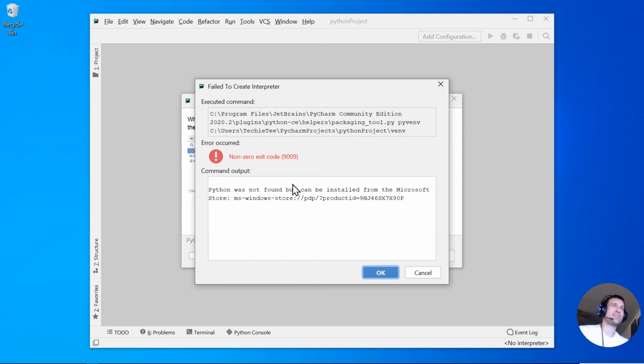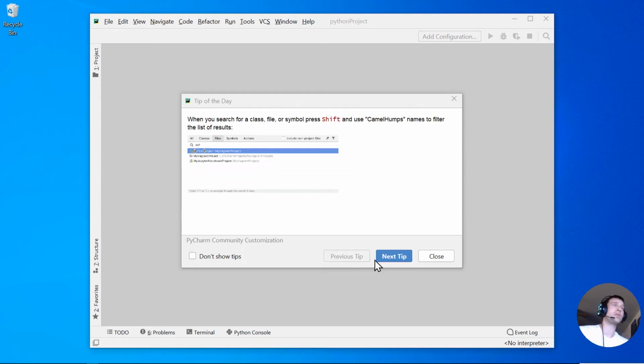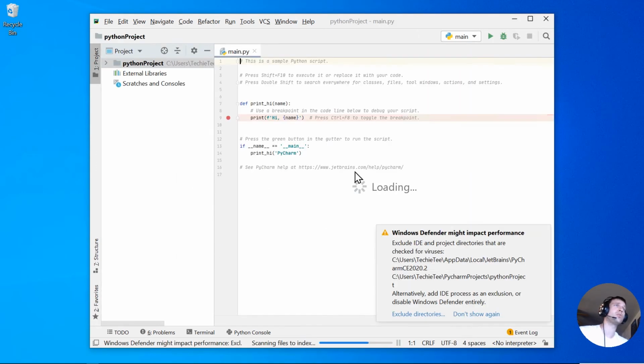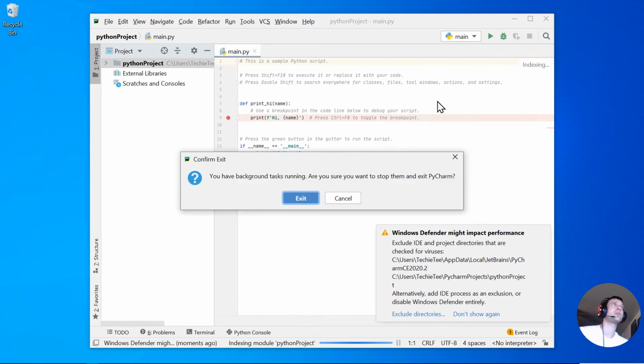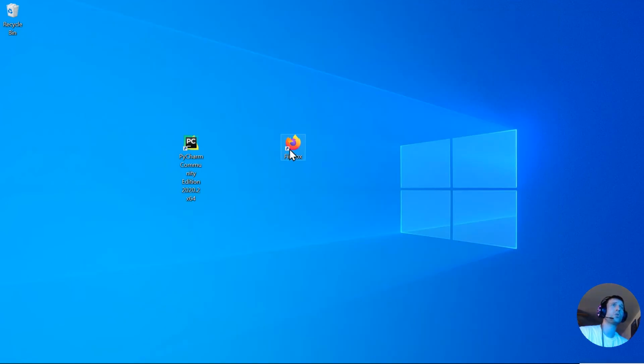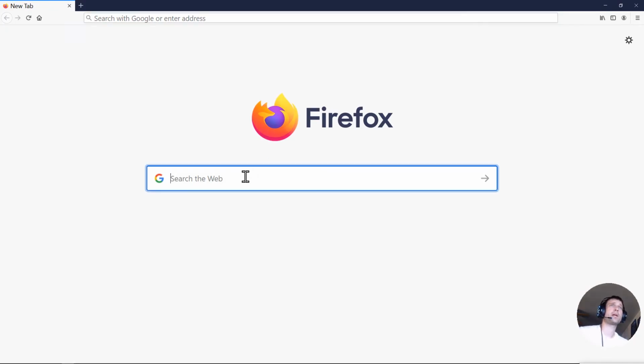It says Python is not found but can be installed from Microsoft Store. All right, so we got to go install Python, and you can use the Microsoft Store if you want. I'm just going to close the tip. I'm going to close out of PyCharm. Yes, I want to exit. So let's go back to Firefox. Let's go back to search. Let's search for Python this time.